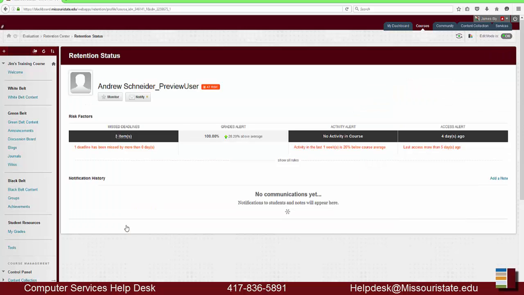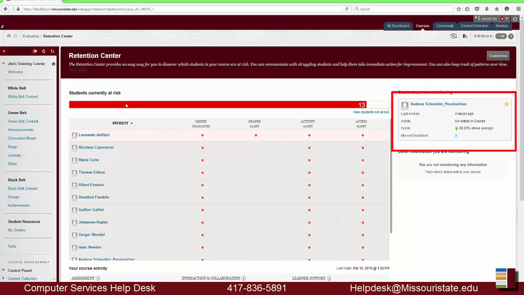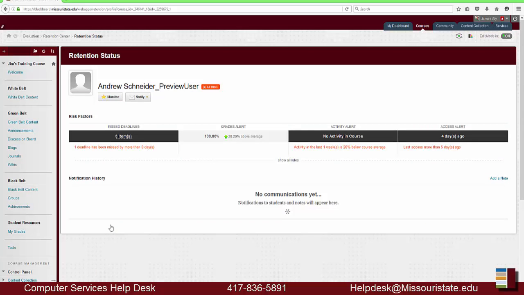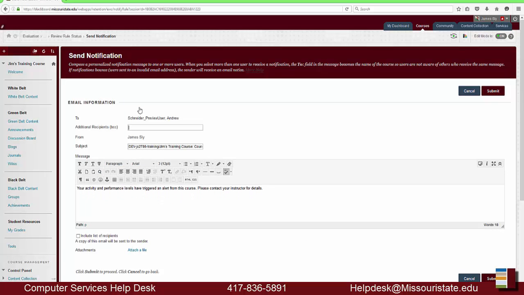From this screen, you can choose to monitor the student, which simply places a snapshot of that student's performance directly on the Retention Center's homepage. From the student's Retention Center status page, you can also choose to send the student a pre-populated email informing them that their performance in this course has triggered an alert. Of course, you can customize this email before sending it if you would like.